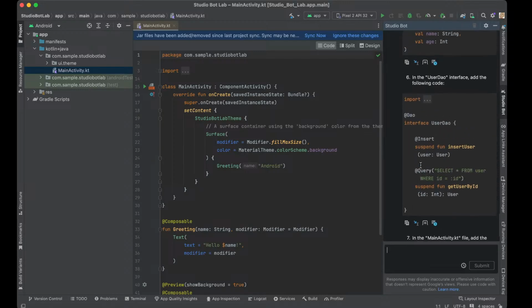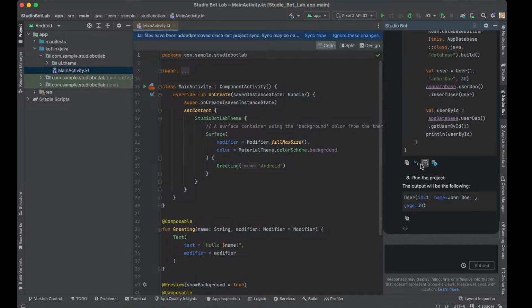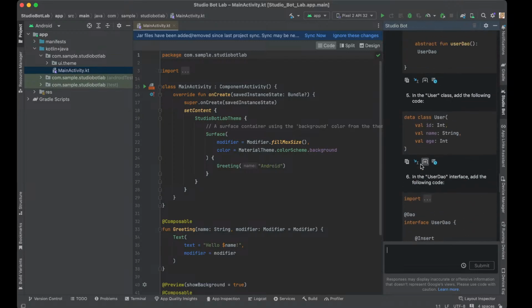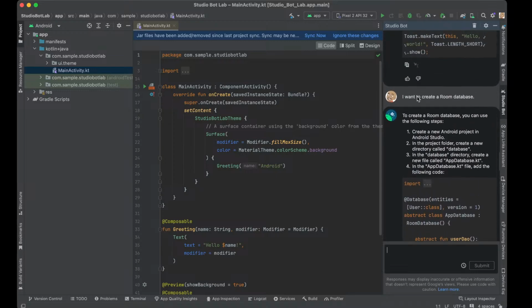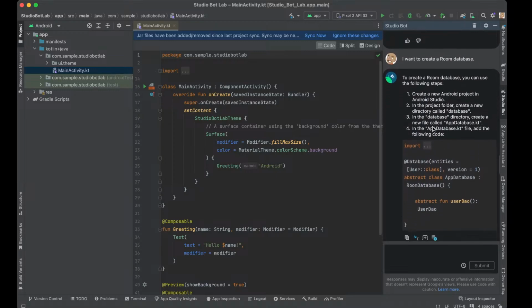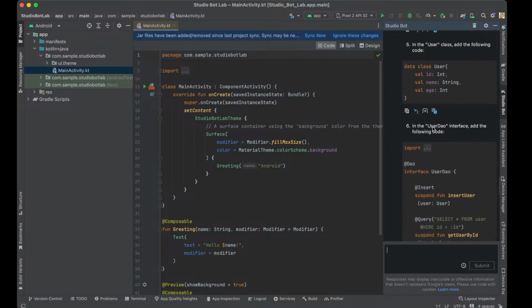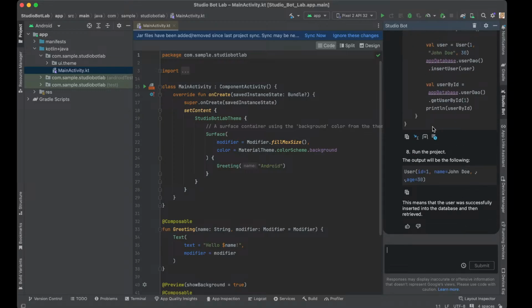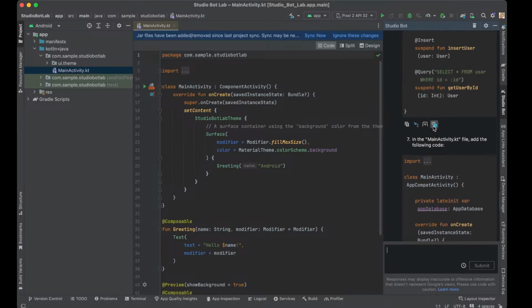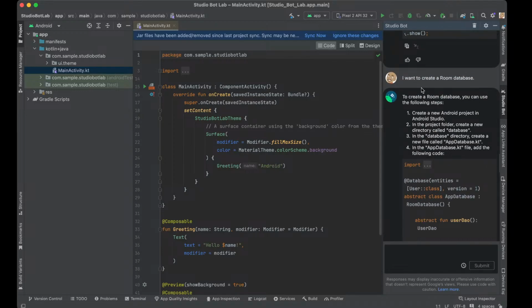So all right. It pretty much structures out the code and the steps that you need to take to implement a Room database. At this point, I do not think it will put it in the project for us, but it does give us step-by-step instructions on how to implement the particular technology that you're asking about. All right, so that's pretty nice.